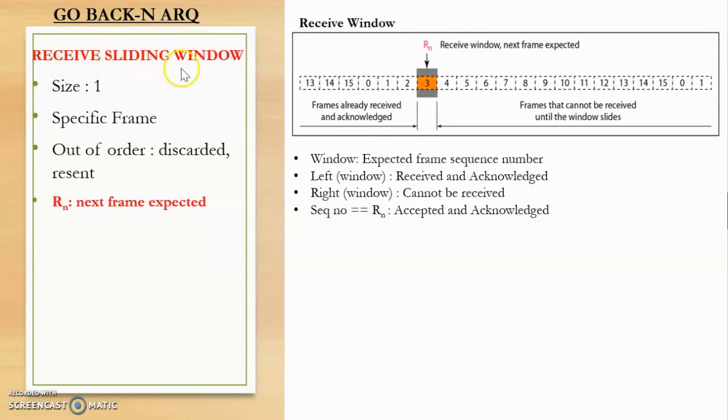Next, let us discuss the receive sliding window at the receiver side. The receive window will make sure that the correct data frames are received and correct acknowledgements are sent. The size of the receive window is always 1, and the receiver will always look for a specific frame. Say, for example, the receiver is expecting a frame with sequence number 3, then only the frame with sequence number 3 will be accepted. If any frame is out of order, then that frame will be discarded and the sender will have to resend that frame.